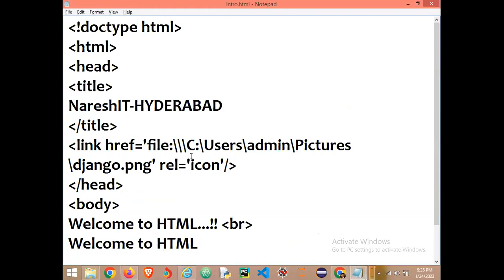I think a total of 4 paths we observed. First one is relative path. Second one is web path. Third one is absolute path. Next one is file path. Okay, practice up to there.